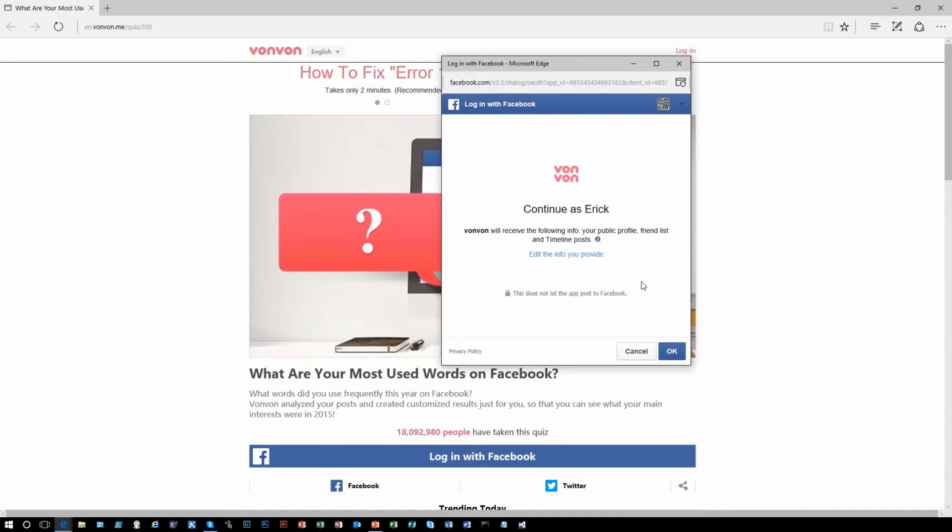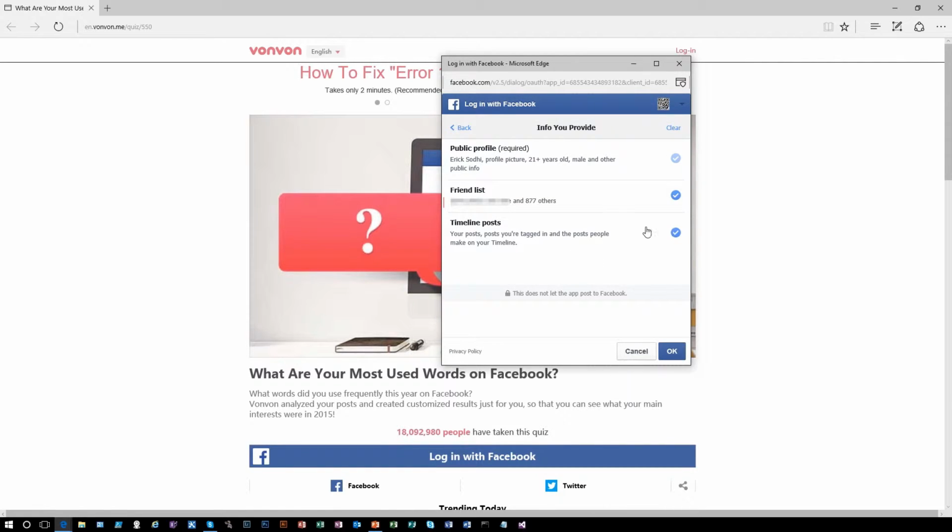If you want to restrict what the app can actually see from your profile, I strongly recommend that you do this regardless of what it is that you're doing. Click on "Edit the info you provide." When you click on that, it'll show you what's actually being provided to the world, basically through the app. So in this case, it's asking for your friends list and your timeline posts.